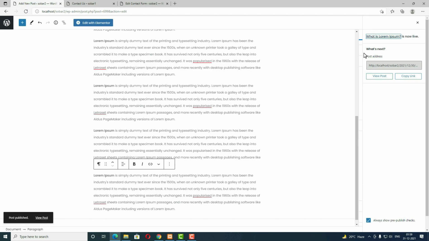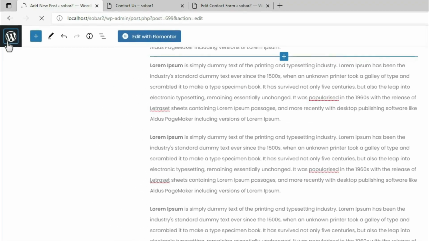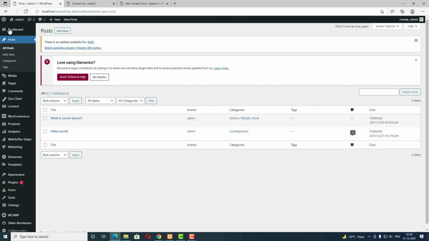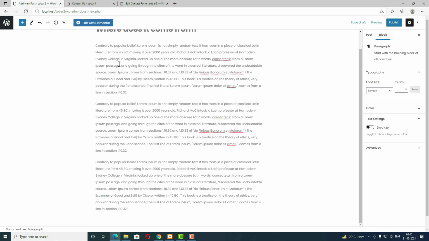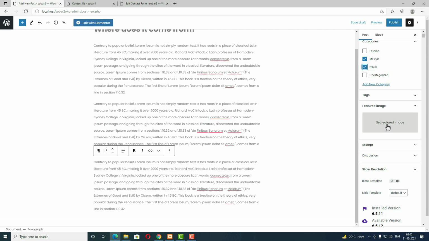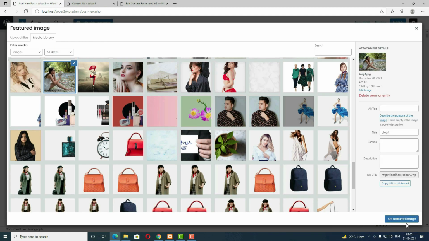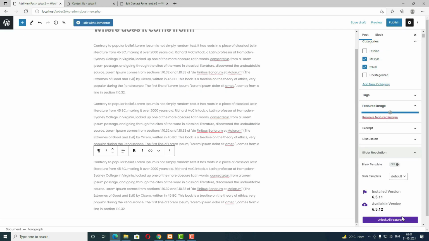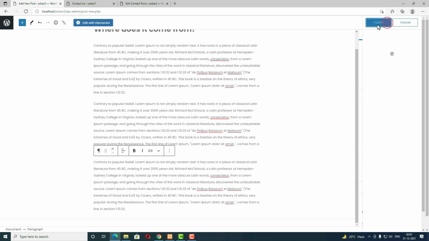Once done, you have to add another post. For that, again you have to click on this W option. After that, again you have to click on the add new option. After that, again give the title. You have to write the content of the post. After that, again click on this post option, and from the category you have to choose the perfect category, and after that you have to click on the set feature image option. Suppose I am taking this image, click on the set feature image. In a similar manner, let me create some more posts, and after that I will come back. Again click on the publish option.